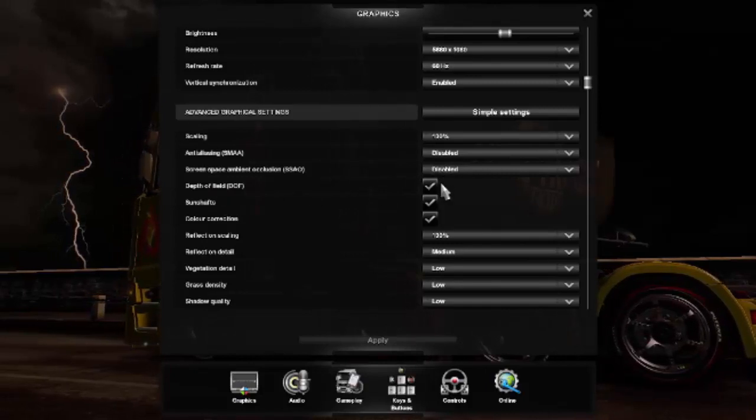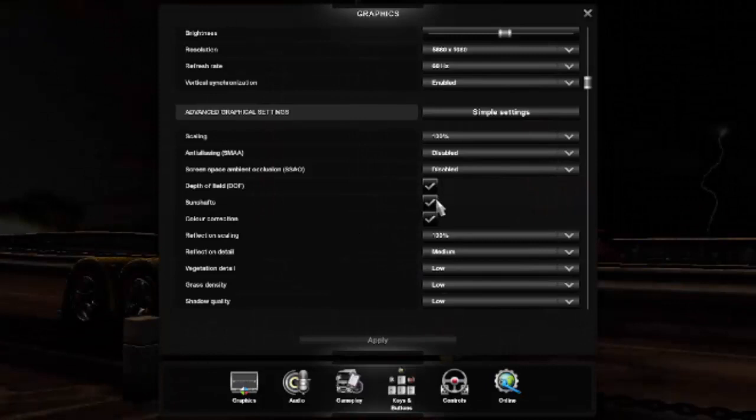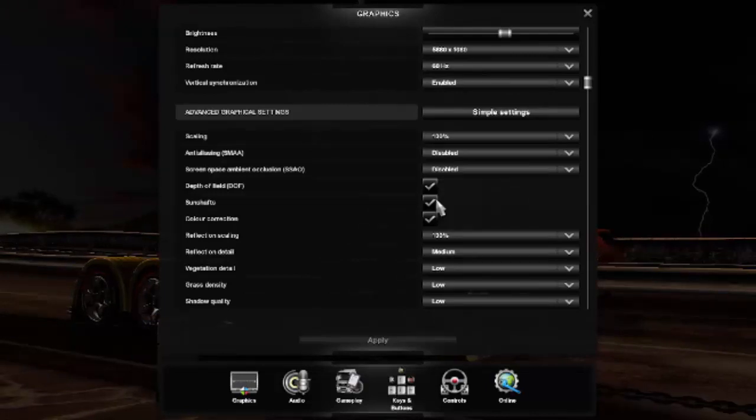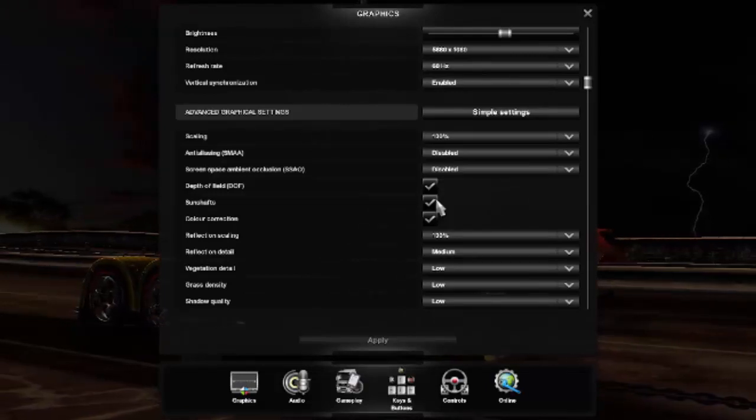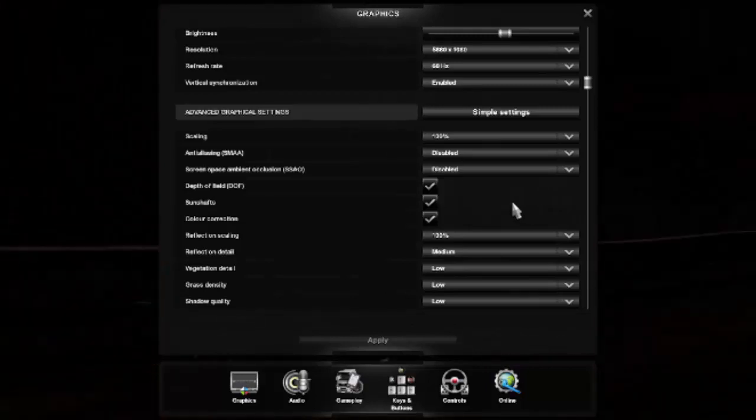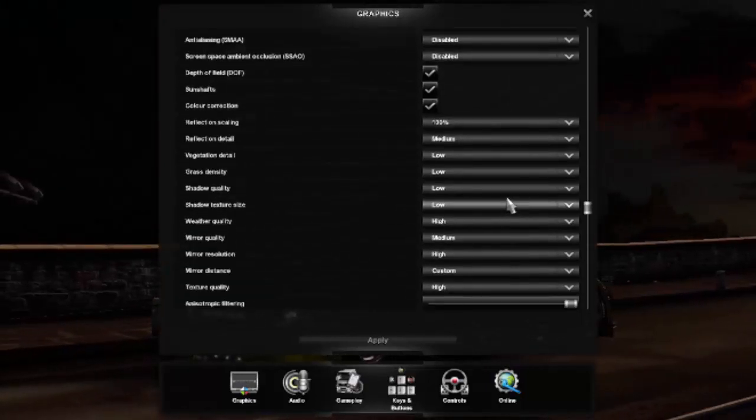Depth of field, it's a given. Switch that on. Sun shots, I've explained in my earlier videos. It's a thrill to have this, especially early morning as the sun starts coming through the cloud, over the horizon, through the trees. Those rays coming through the trees. It's really something, I love it. So mine's on. Color correction also helps with the visual range, the HDR, correct.